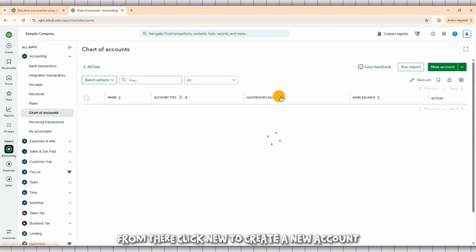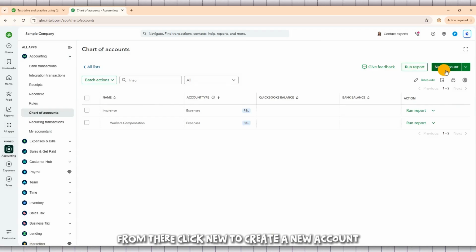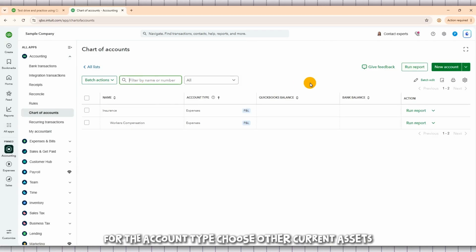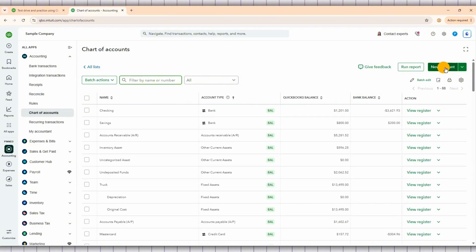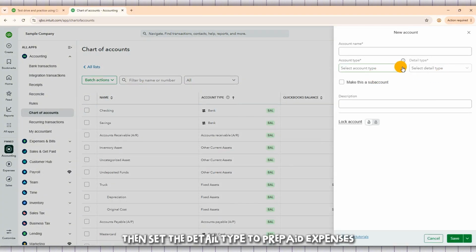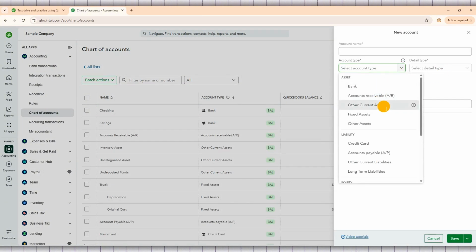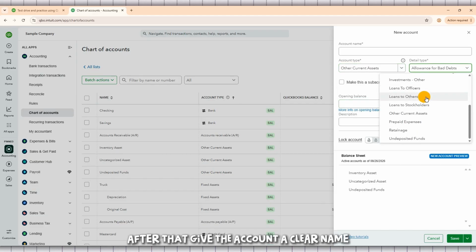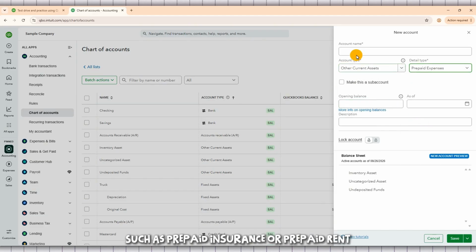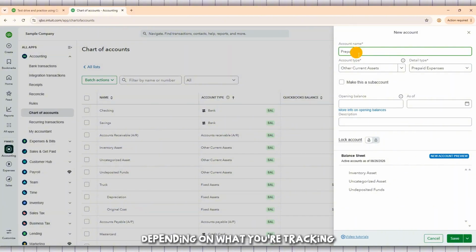From there, click New to create a new account. For the account type, choose Other Current Assets. Then set the detail type to Prepaid Expenses. After that, give the account a clear name, such as Prepaid Insurance or Prepaid Rent, depending on what you're tracking.